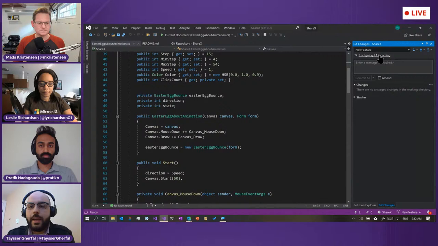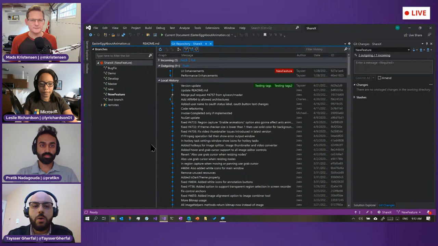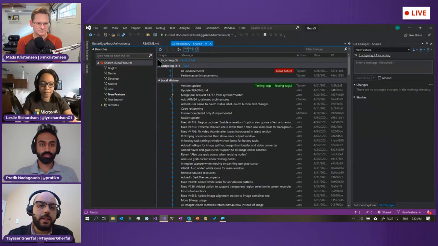What that would do is open the full screen Git repository window where I have access to my local history. I can see outgoing and incoming commits here, and I also see all of my branches on the left-hand side. This is my favorite window.